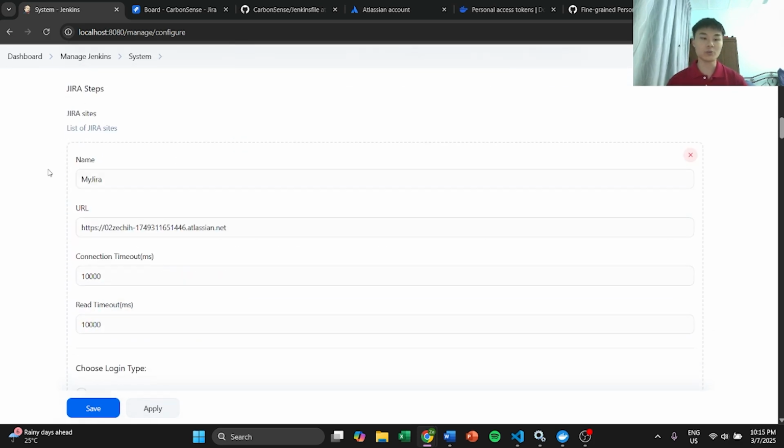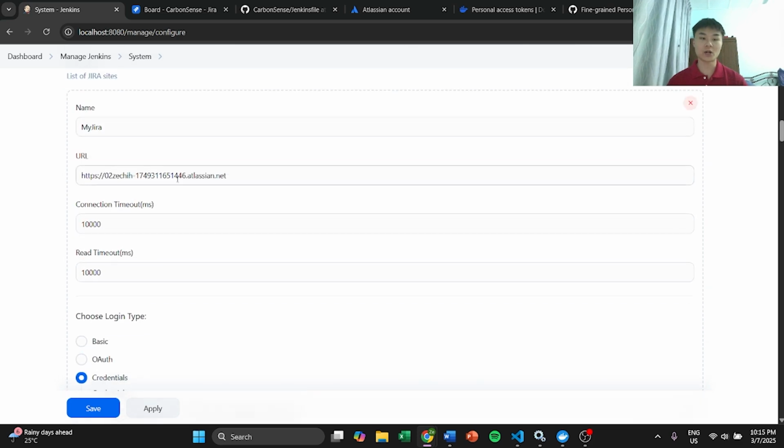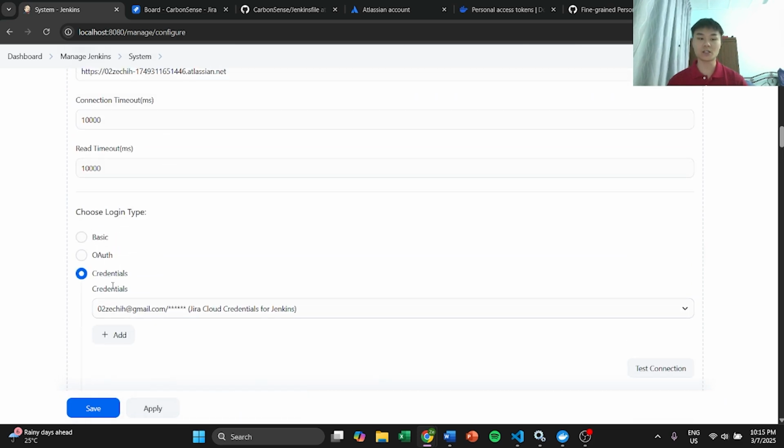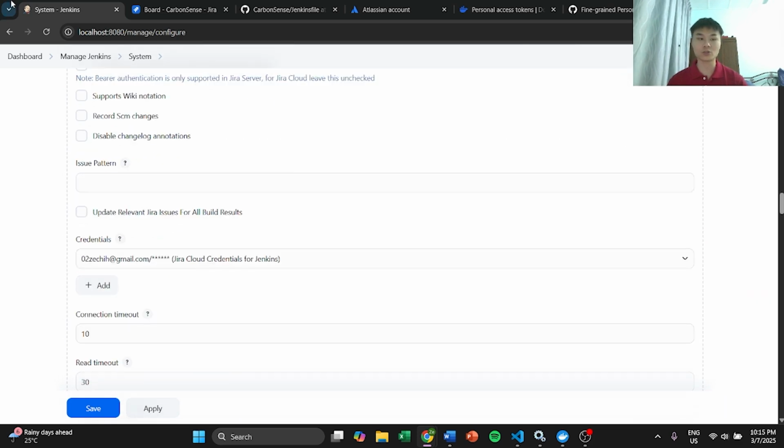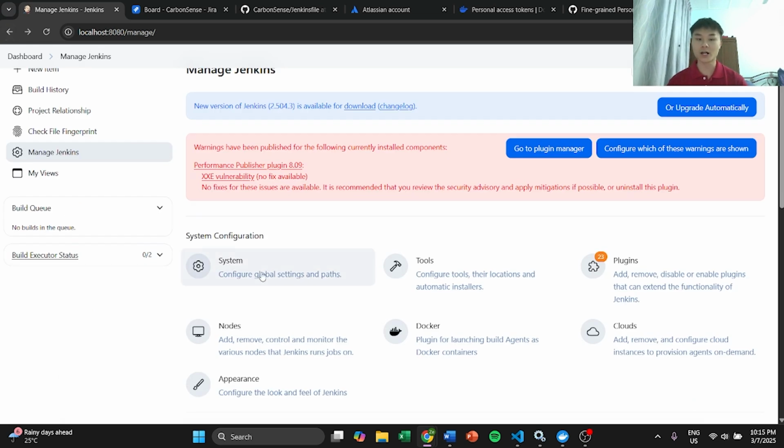So Jira will have it in my Jira, the URL that we are allowing it to access, and the credential that we want it to log in through, and also for Docker and GitHub. So all of this will be configured in the Jira system configurations.